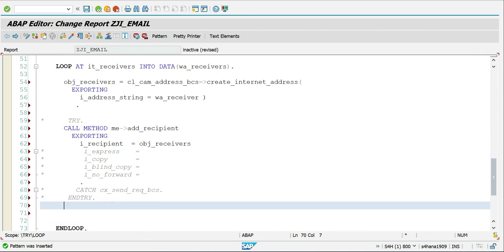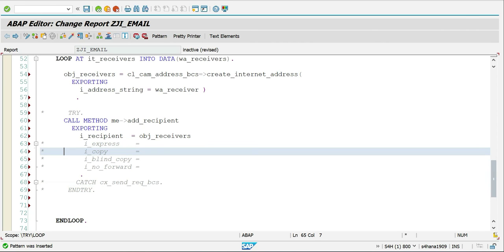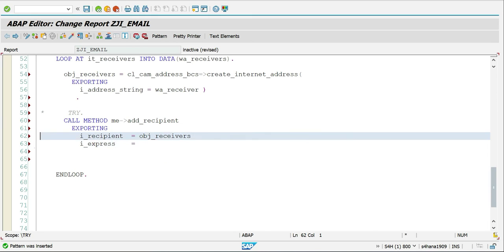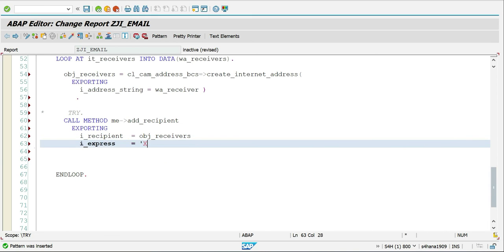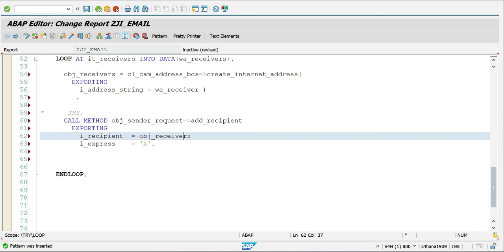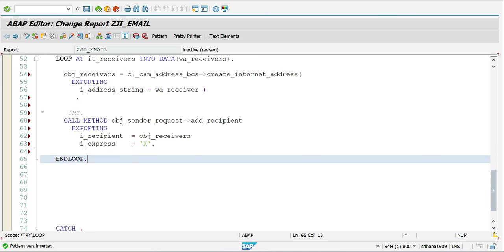So these are the additional information. And I prefer to go with express here. We want to send immediately, so I'm going to send yes, go with X. Okay, so here the object reference is the object sender request. So almost we are done. We set the sender, set the document, and set the recipient.